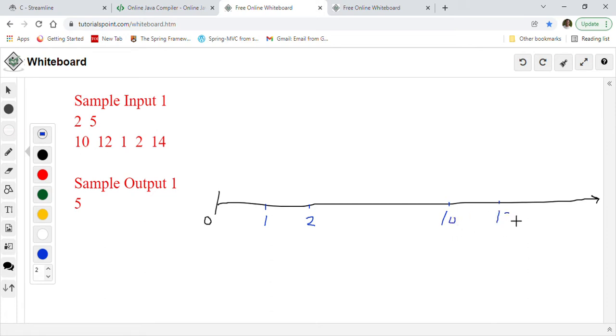So we want to visit all these coordinates, and in the problem description they have explained what move we can make. For example, let's assume that if we put one piece here, then we can go 1 unit backward or 1 unit forward. So either we can go to 1 or we can go to 3 using a move. That is the move that we are allowed to make.